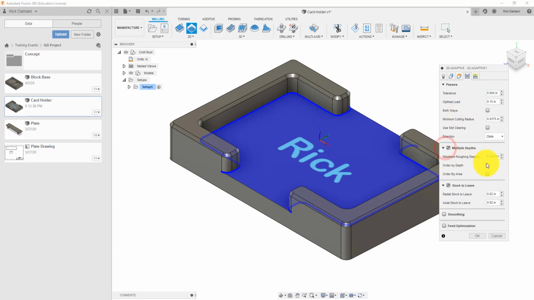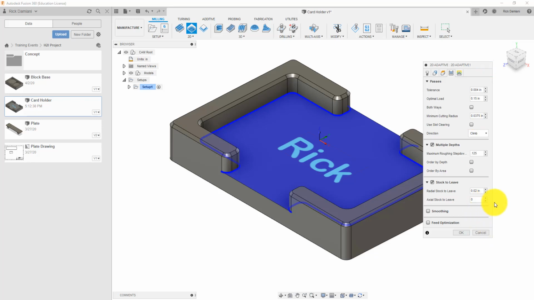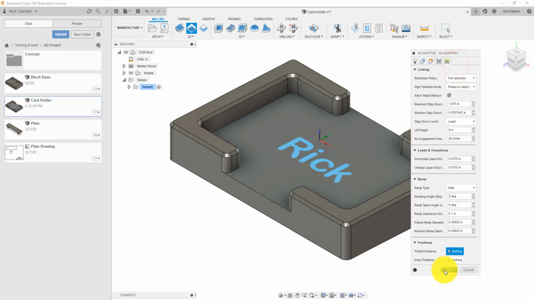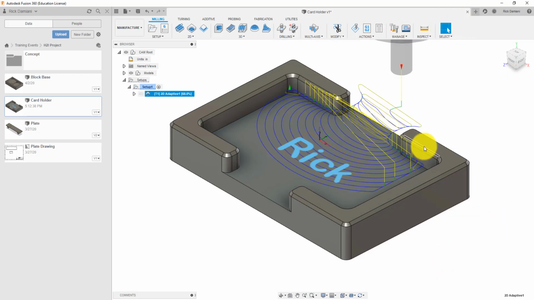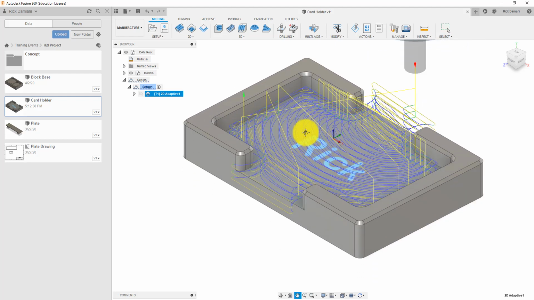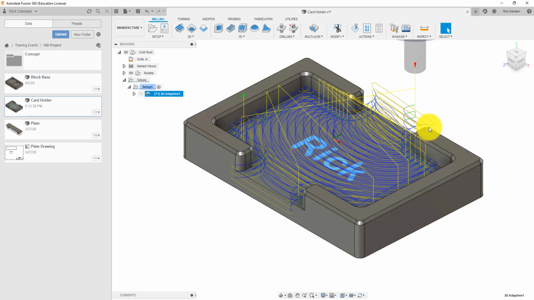Passes, I do want to do multiple depths. I'm going to set my maximum roughing stepdown to 0.125. On my stock to leave, my radial stock to leave, I want to leave 20 thousandths. Axial, I want to leave 0. I don't want to leave any stock axially. Axially is vertical. Linking, we'll just leave alone. Select OK. And there's our cutting. Nice adaptive clearing, nice entry, nice exit, all the rest of that. Very good.